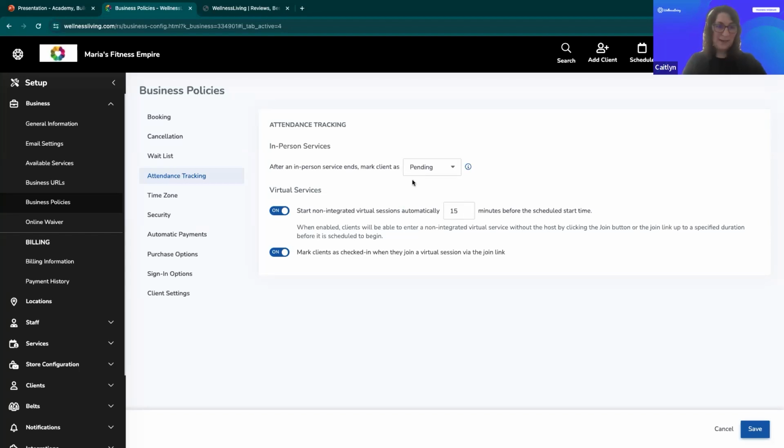And then since she also provides some online classes, some virtual sessions, she had to decide the same thing for those. So online can be a little bit tougher for her, she finds, just because you can't always see everybody's face. So to save herself some time, she set the toggle here at the bottom to on so that when clients join the virtual session that she's hosting using the join button or the join link in their confirmation email, they're going to get automatically marked as checked in.